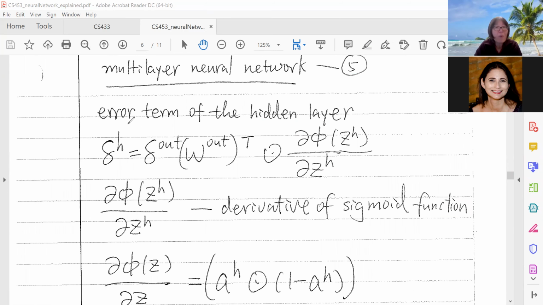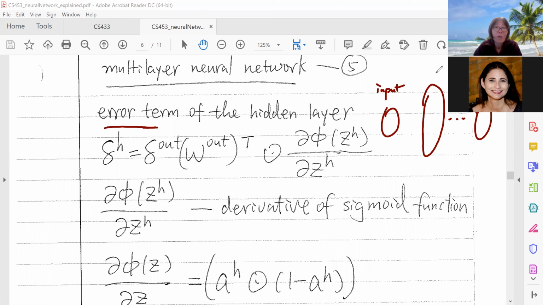Okay, regarding the hidden layer, let's think about it. Here you have the input, the hidden layer, and the output. For the output, it's straightforward to find the error term. It's just A_out minus Y. But for the hidden layer, we also have an error term. Why do we see an error term here?